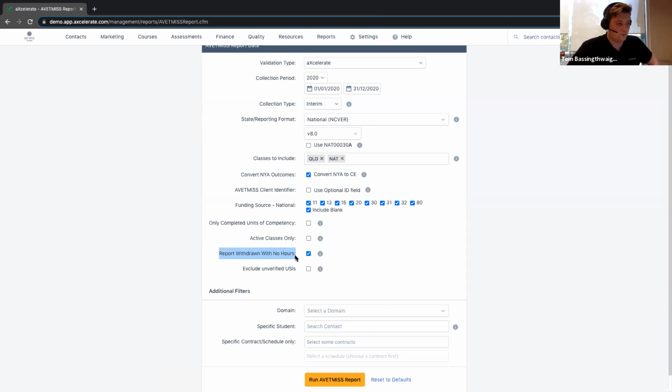Report withdrawn with no hours. If we tick this, if a student has studied with us, but then they withdraw from their enrollment and they have 0 nominal hours, they'll still be included in the report. If we untick this, they wouldn't be included. I'm going to leave it ticked. And exclude unverified USIs. Look, I don't want to report on an unverified USI, so I'm going to leave that unticked.